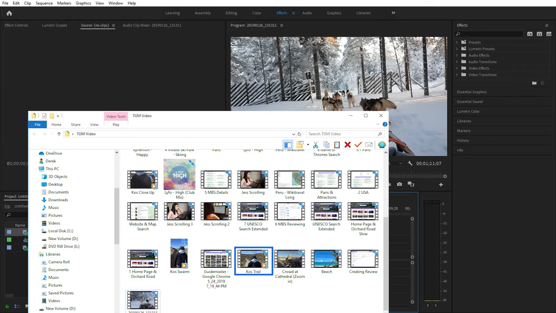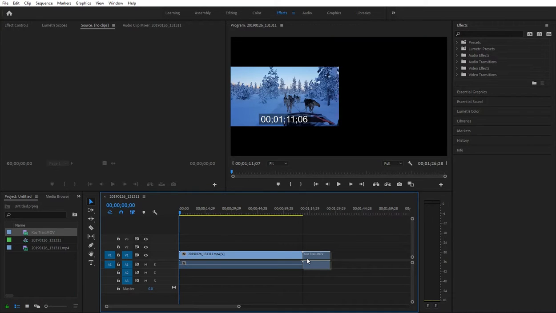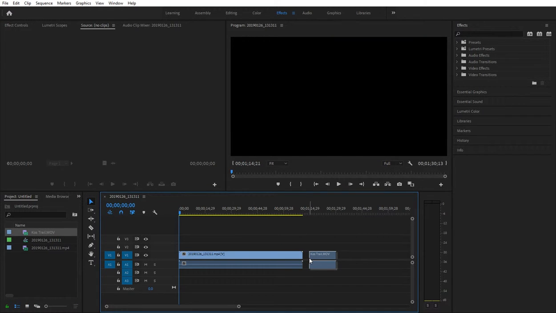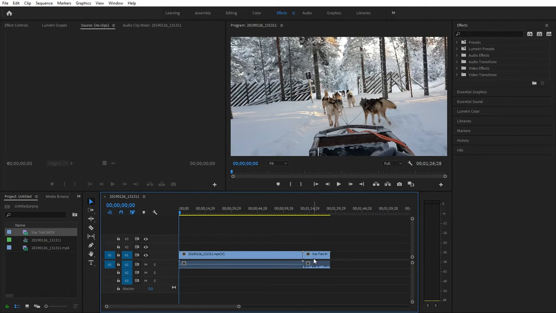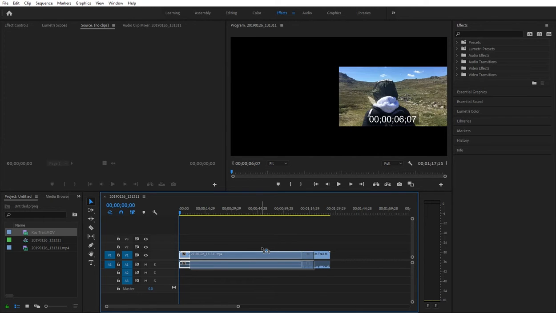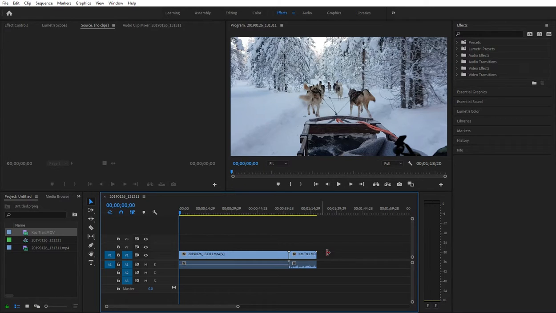Now let's add another video clip. Click and drag clips across the timeline to rearrange them. You can play around to get the hang of it. Adjust the timeline view by expanding, contracting, or moving the slider at the bottom of the panel.